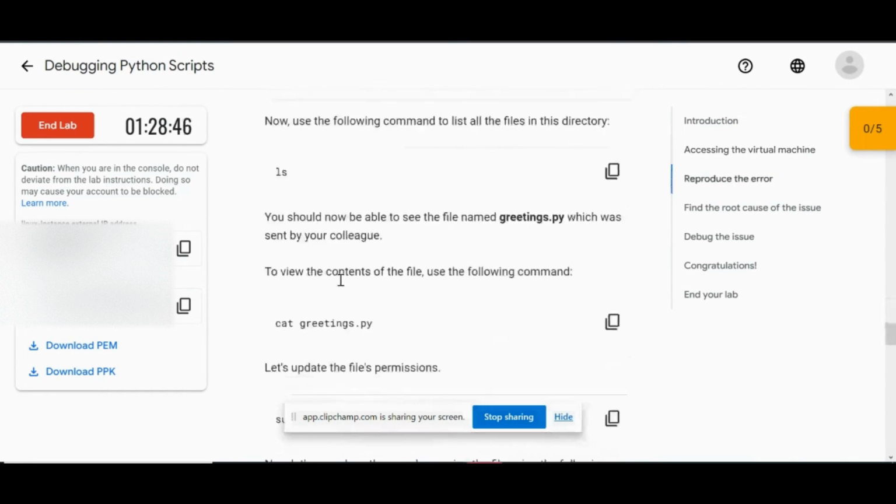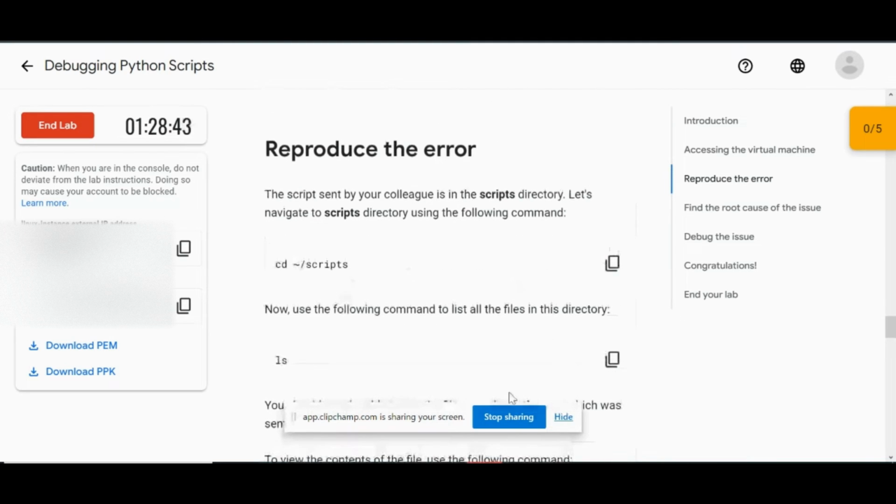This lab is simple. Most of the time you just have to copy-paste the command on your virtual machine.